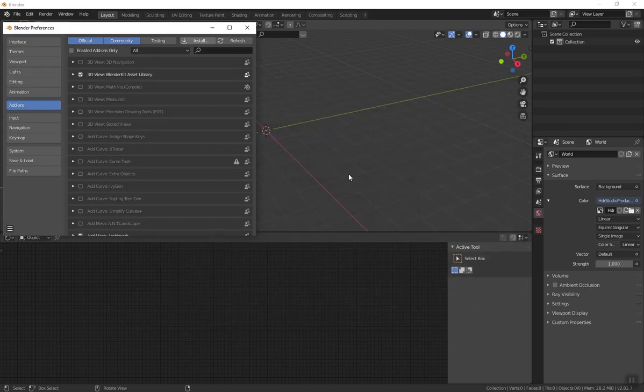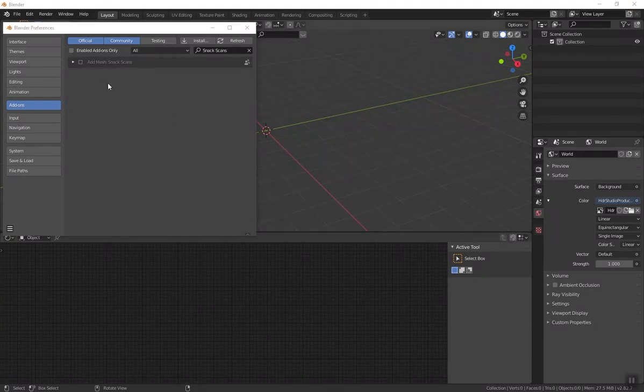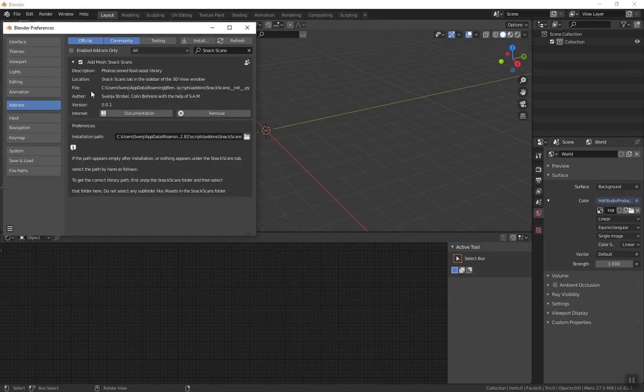Here's to note that this can take a while, but don't worry, just let it take its time and do its thing, it will install Snack Scans correctly. Please don't close Blender during this installation process, or weird things could possibly happen. Once the add-on has installed correctly, the Snack Scans tab will appear. In order to activate the add-on, you just have to hit this checkbox, and the add-on will be activated.